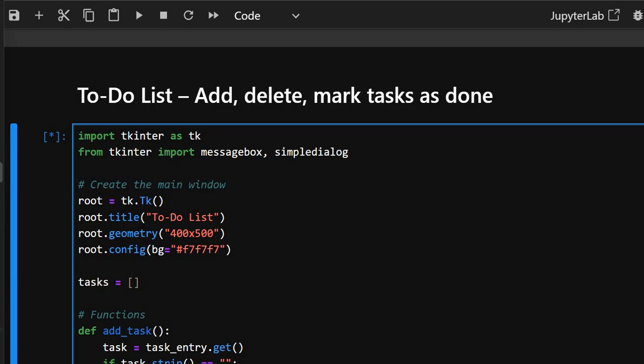So in today's video, we are going to build a simple yet powerful to-do list app using Python and tkinter. We'll be able to add tasks, delete tasks, and mark them as done. So let's walk through the code line by line so you can understand exactly how it works. And at the end, I'll share how you can download the full Python file using the link in the description box. So let's start this.